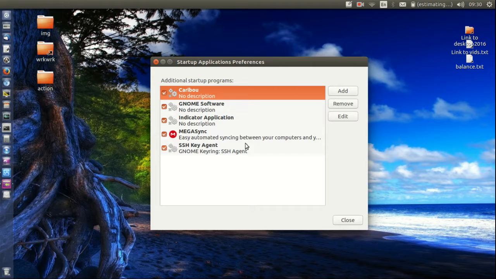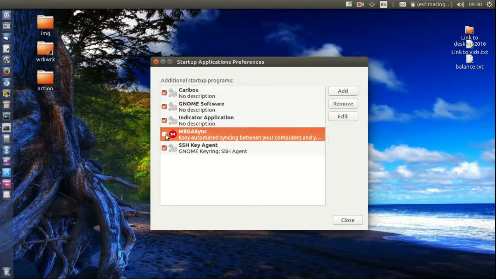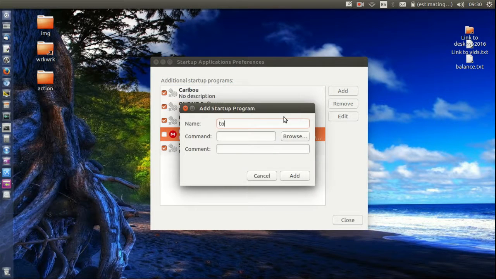So a couple of things I actually want to do here. I want to remove a couple of things, or at least this one here, MegaSync. So I'll get rid of that one. And at the same time, I want to put on Tomboy, as I've mentioned before. So I've given it a name. I'll give it the command as well, Tomboy as well.